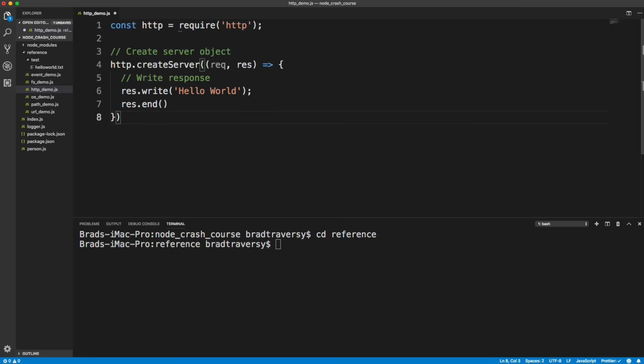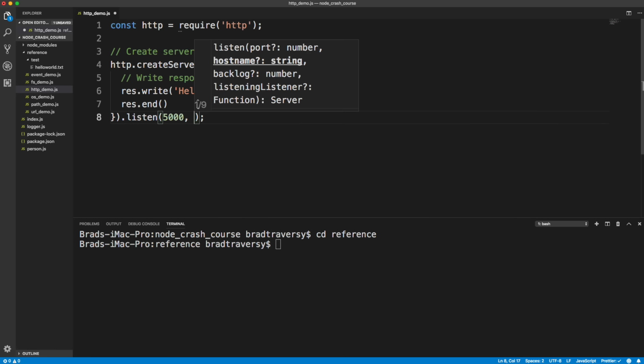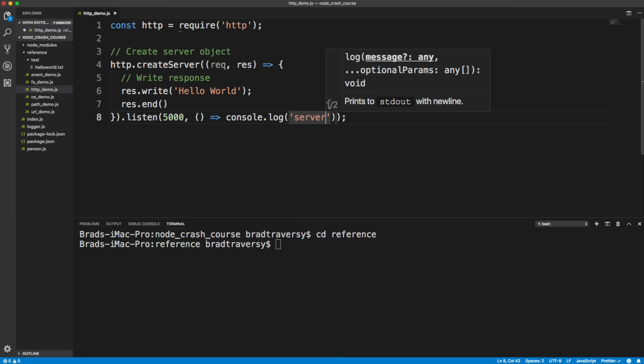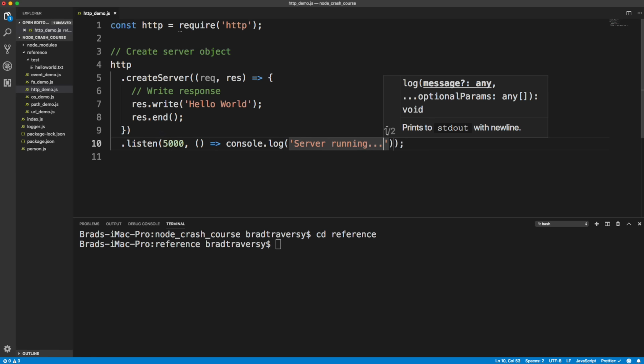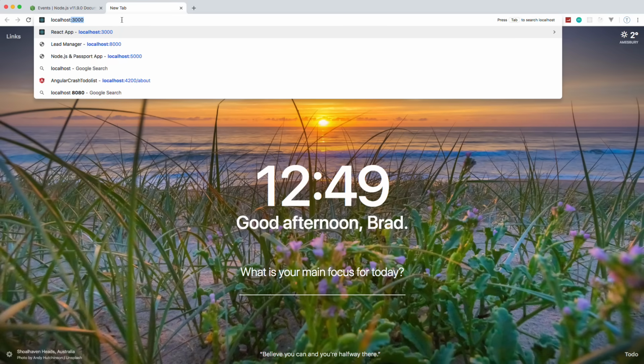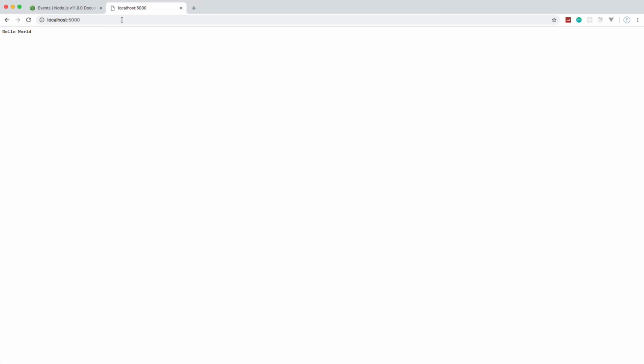Now in order for this to run, it needs to listen on a port. So we're going to tack on to this .listen, and then this takes in a port number. I'm going to put in 5000, and then I'm just going to put a callback here to console log, and we'll just say server running, just so it shows something in the console. So we'll save that, and then let's run node http_demo, and you can see server running, and we can't type anymore. So now let's go to our browser, and let's go to localhost port :5000, and we get hello world. So that's the most simple web server you're ever going to see in your life.